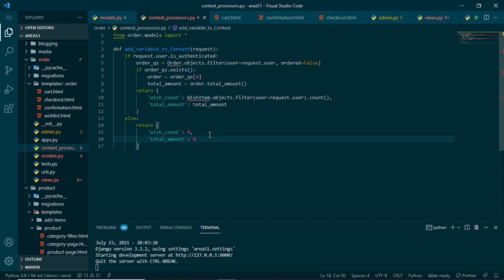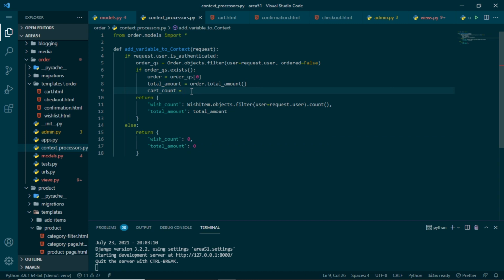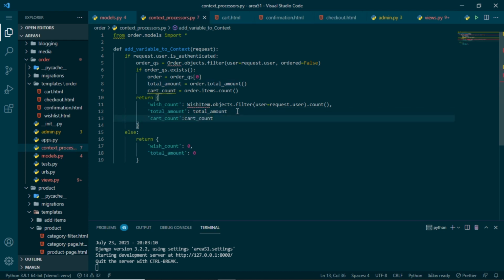While we are here, let us also give the count of items that are present in the cart. For that purpose, let's use this order object again here. The cart count will look something like order.items.count. Remember, this items we are using because we have a many to many relationship with order item, and count will give us the count of items. So we will pass this in our context dictionary. We will copy this in our else statement also, but here we will provide 0 and we are done. So now we have total amount and cart count to provide to our pages.